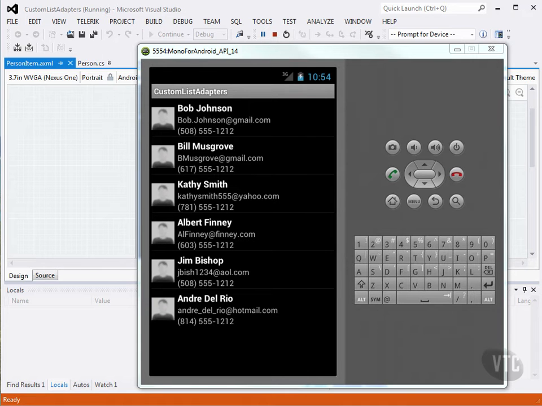In this example, we're going to create a list of people, a basic contact list if you will. Each item will have the person's name, email address, phone number, and picture. It will look like this. You'll note that the pictures are just a default image.